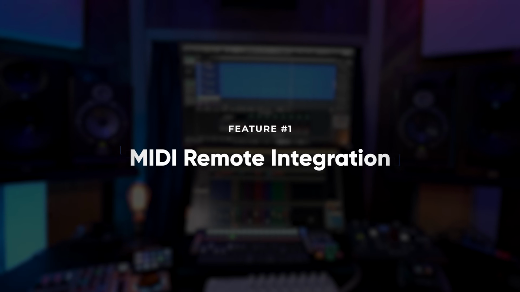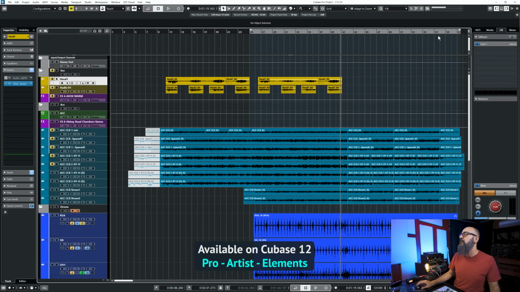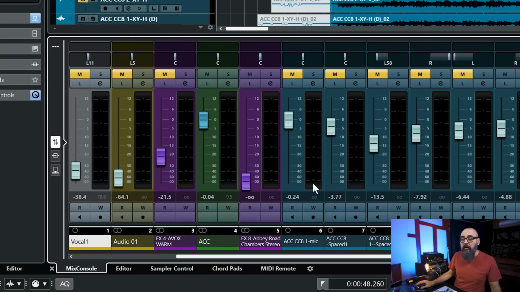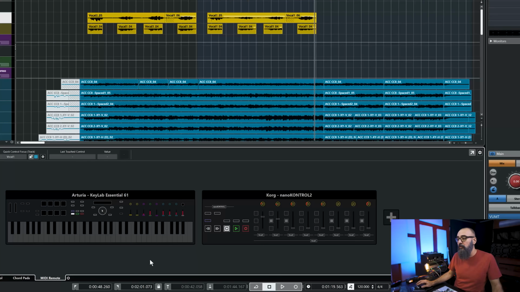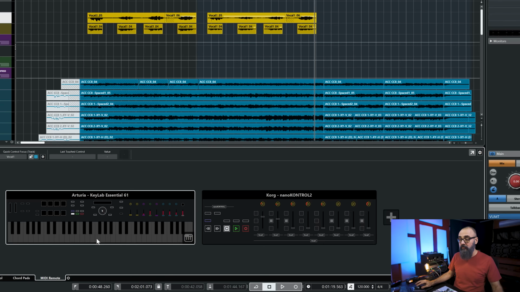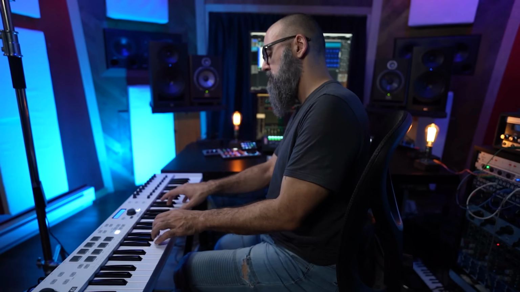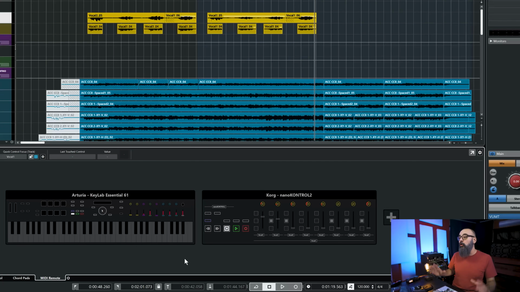Okay, let's start this one up with this amazing feature we have in Cubase 12 called the MIDI Remote integration. So let's check it out. If we go in Cubase, on the top, I'm going to click on my show and hide lower zone. And on the lower zone, I have a new tab, which is the MIDI Remote tab. I'm going to click on this one. And now I have 2 of my controllers that I have connected on my computer: my Arturia KeyLab Essential 61 and also my Korg nanoKONTROL2 that I actually never work with, but now I have a reason to work with this one, and I'm going to show you why in this video.